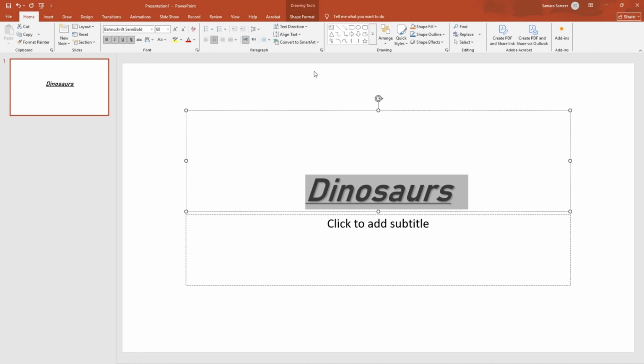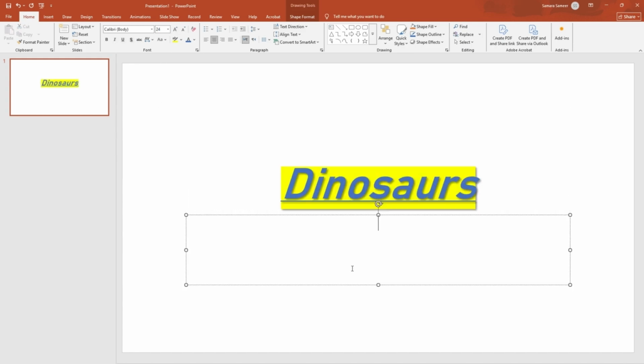And then you can also change your text color by coming to this A with an underline of red color and change it to any color you like. I'm doing blue. And then you can also add a highlight, like I want yellow color in highlights. Now you can change the font size from here also. I'm making it 88. Now for the subtitle, I'm gonna add something about the dinosaur.